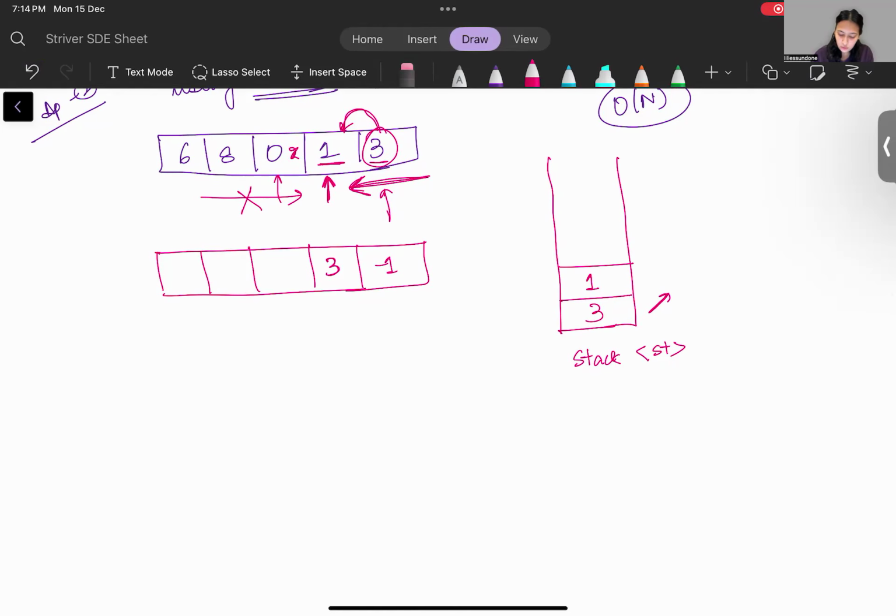Now you come to 0. You see 0. Then you say 1 is bigger. I say, okay, return 1 as answer. Push 0 into the stack. Then you come to 8. Then you say 0, stack top. Is it bigger than 8? I say no. You pop it. 1, pop it. 3, pop it. Stack becomes empty. What do I get here? -1. And 8 goes into the stack.